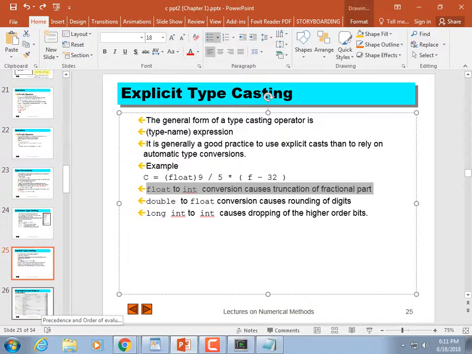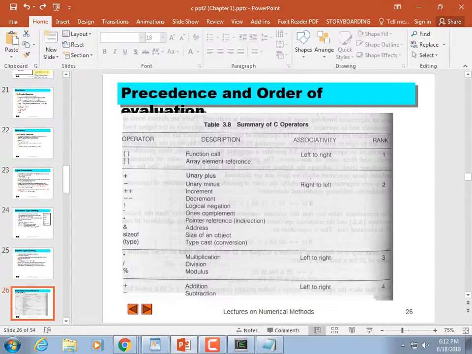But that doesn't mean you can't do it. It just means that you accept the fact that you could lose data. Now, if you're sure that what's in this long is an int, no problem, go ahead and do it. If you're sure that what's in this double will fit into a float, hey, no problem. That's cool.